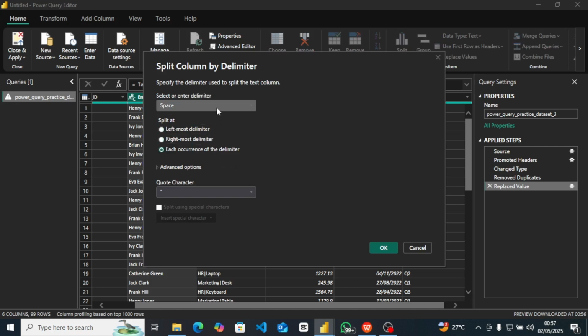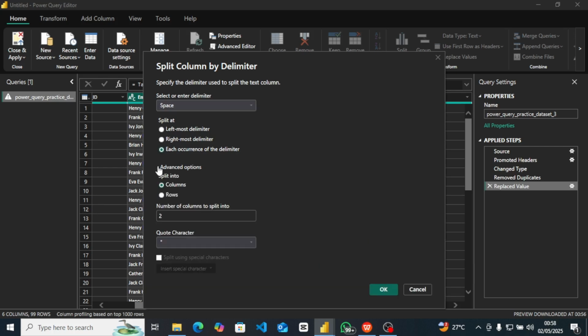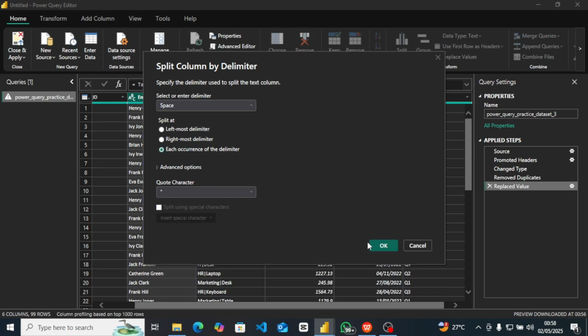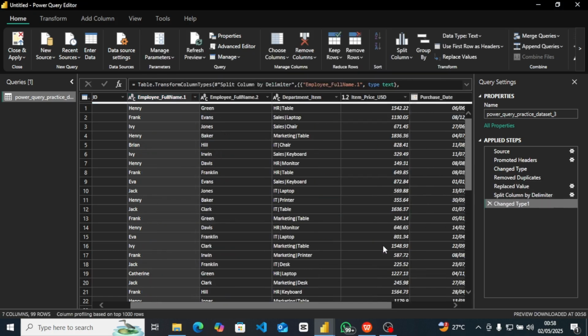Enter, select or enter any delimiter. So I'm entering space as my delimiter. So this, like the separator between two texts, is the space. Good. So split at what? Each occurrence of the delimiter. So if I have three names together that have spaces, it's going to split into three columns basically. Then let me check my advanced option. Split column, number of columns to be split into 2. Yeah, I think that's fine. Okay, good. So I have this, and I have this, Henry, Green, Frank, Evans.